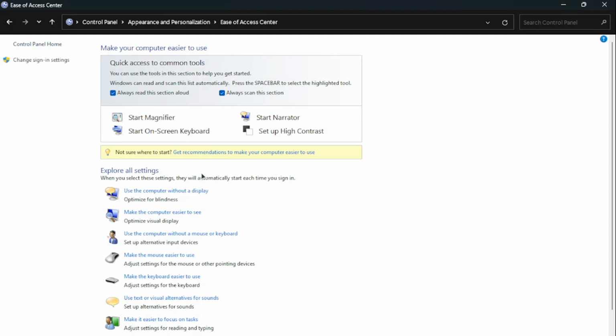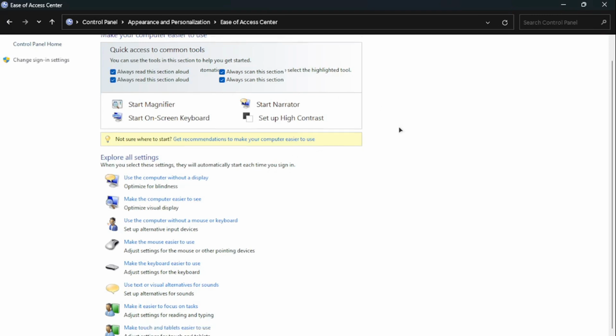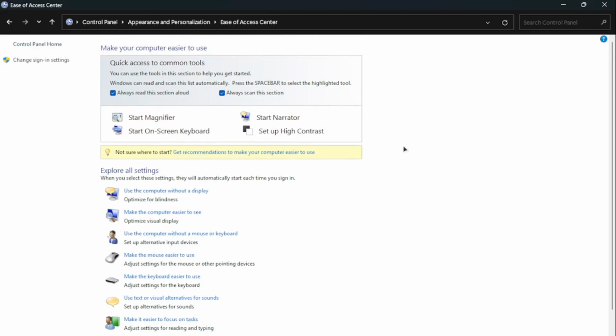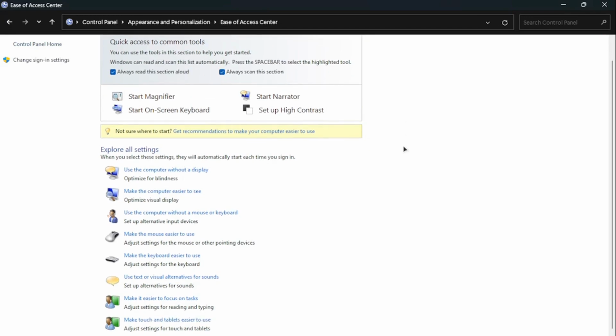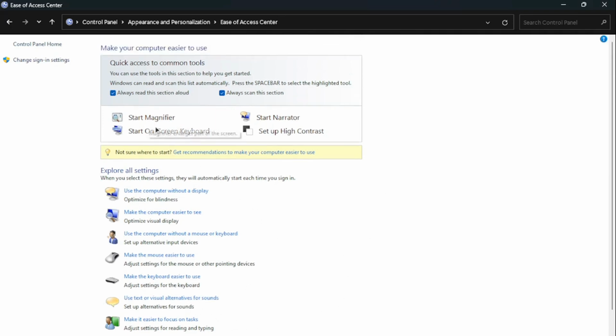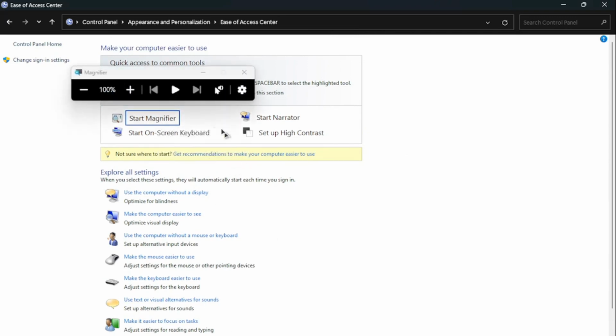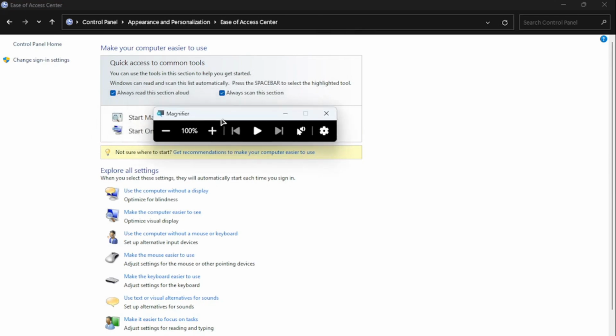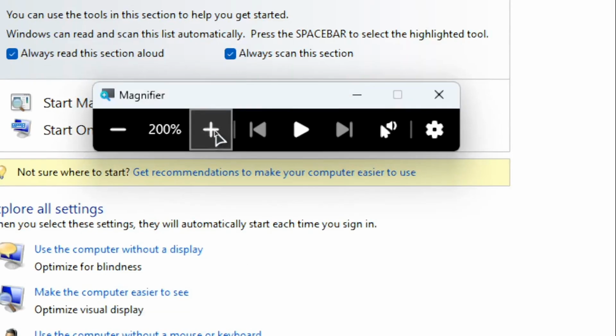Now the ease of access section. Basically, these are various accessibility settings. For example, one that would be useful is the magnifier. Start magnifier. This magnifier allows me to zoom anywhere.